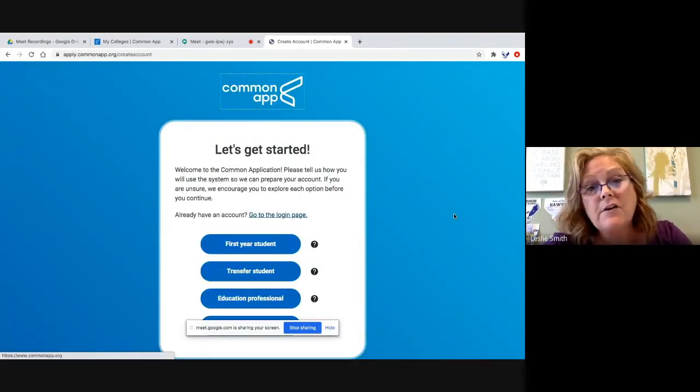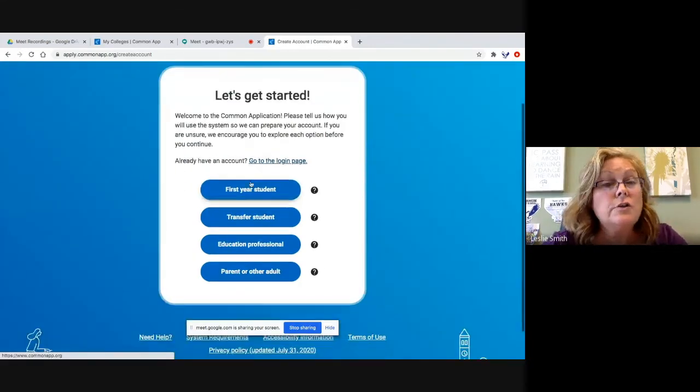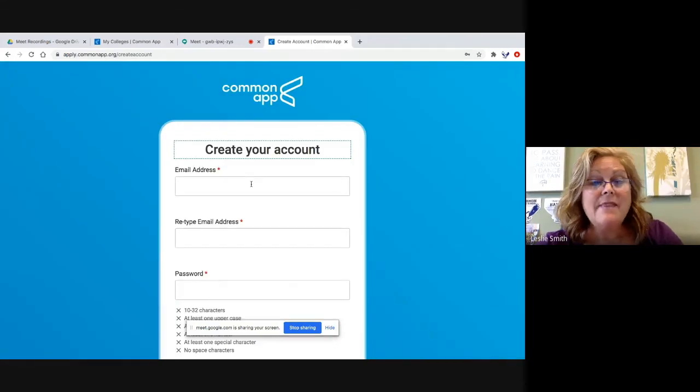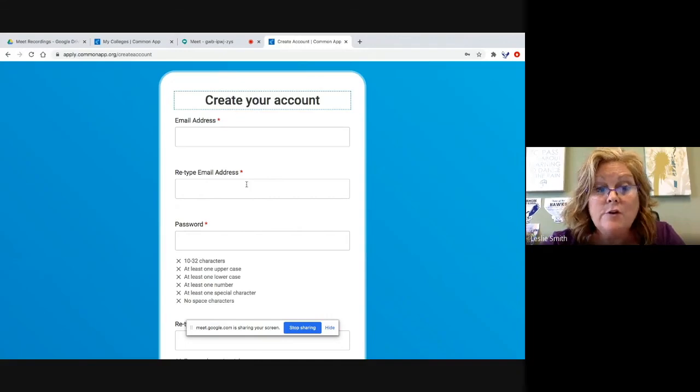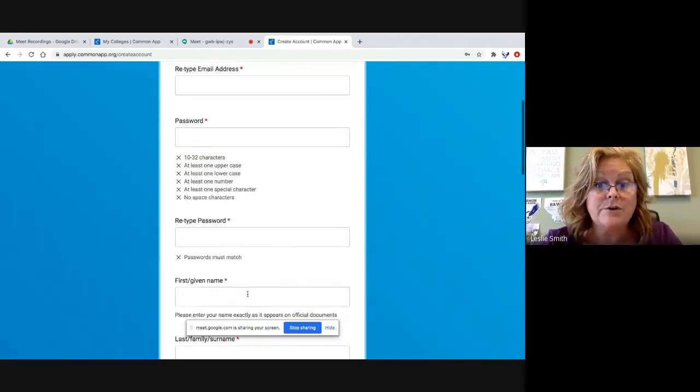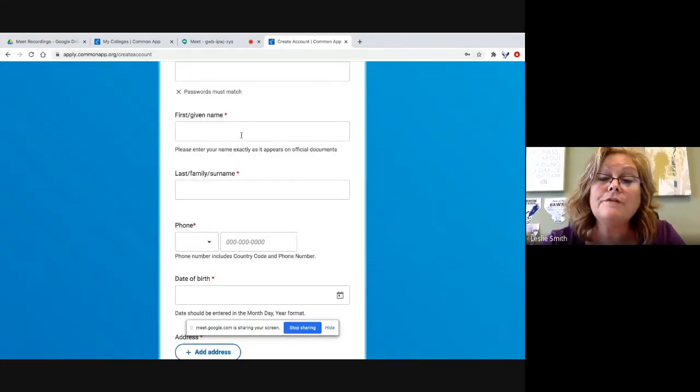It's very easy to create an account. You all are going to click First Year Student. And then from there, you'll put your own personal information in. You want to make sure that you put an email address in that you use and access often. Then you'll retype it, create a password, and make sure you look at the formula for the best password. And you'll be putting in information that will go with your college application.